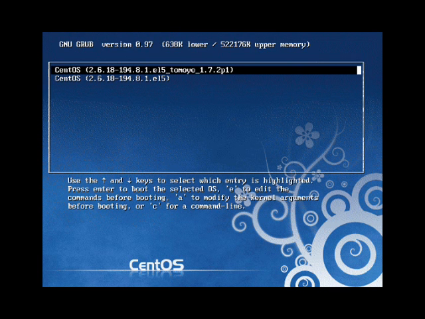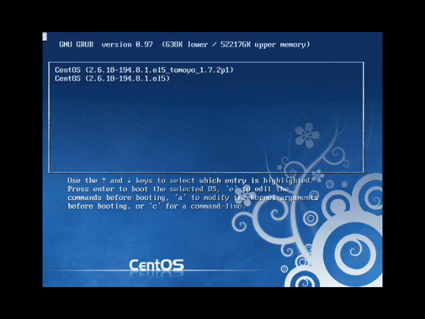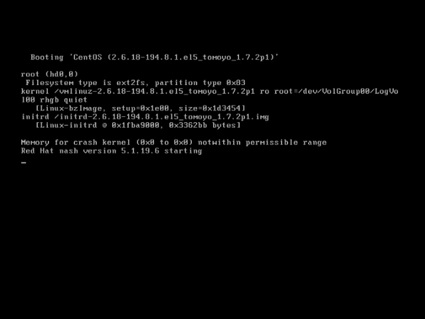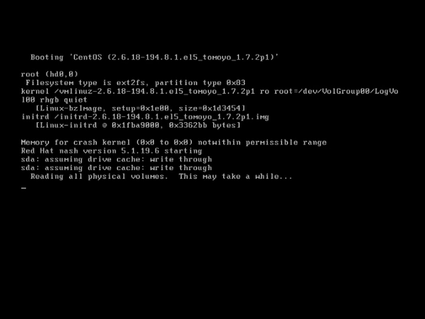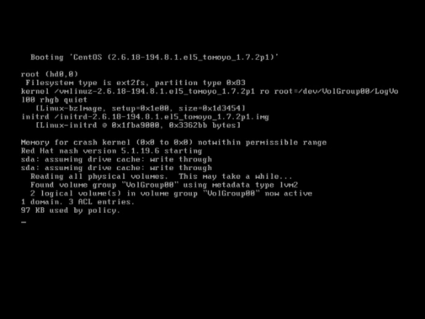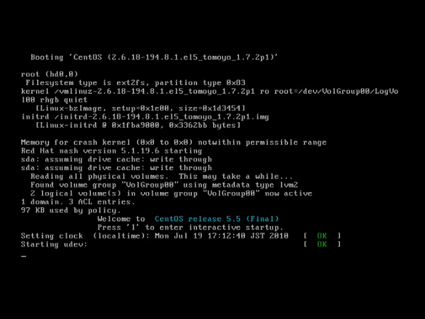Choose the Tomoyo Linux kernel at the bootloader menu. The system is booting like normal Linux. But in the background, Tomoyo Linux's recording access requests occurred in the system.